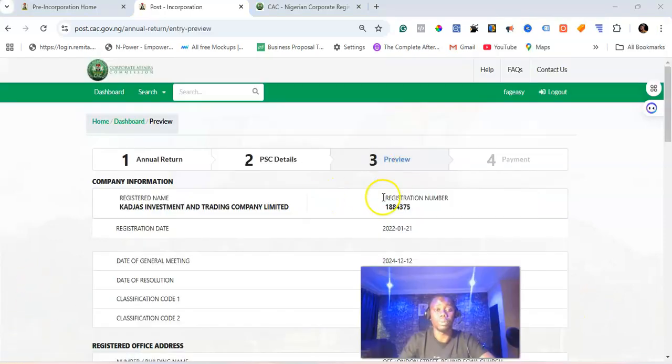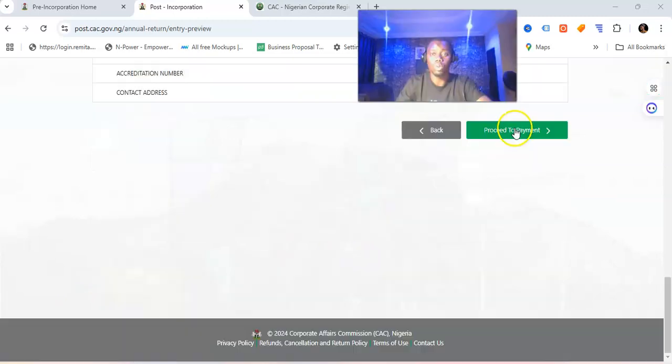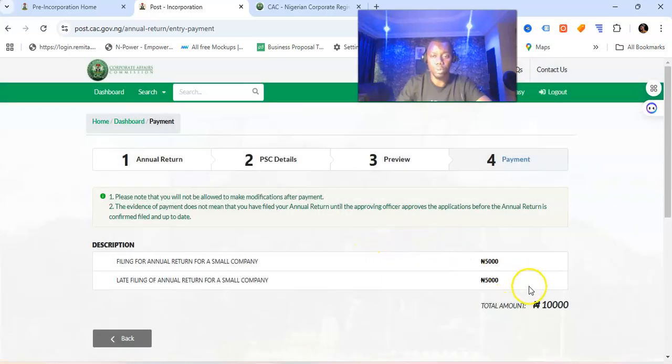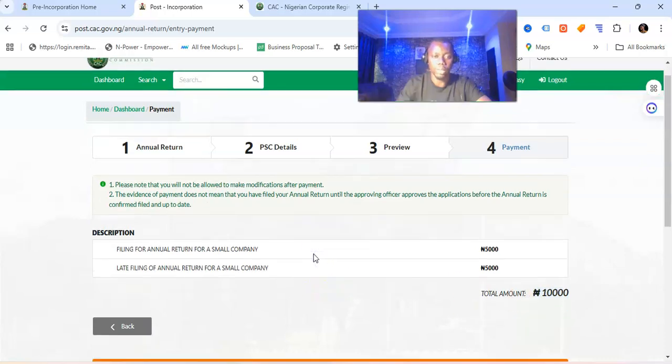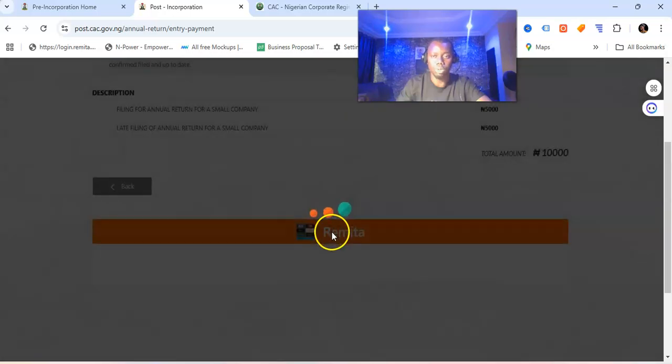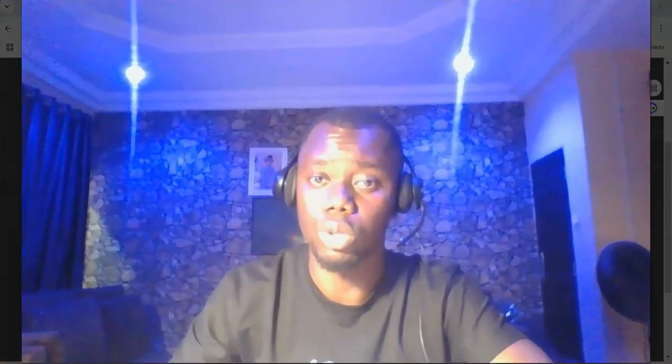So it brings up a preview like this, and then you can preview the details, be sure that everything is good, and then you click on proceed to make payment. It will bring up the payment gateway for you, and you're paying a sum of 10,000 naira for that particular year that you're filing. Once you click on Remita, it will take you to Remita, and then you will be able to make payment of the 10,000 naira. I believe this video has helped you.